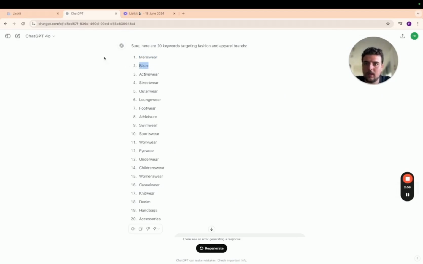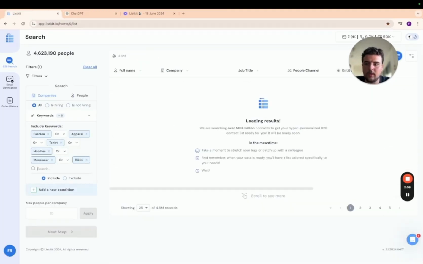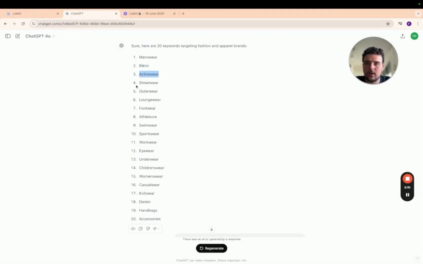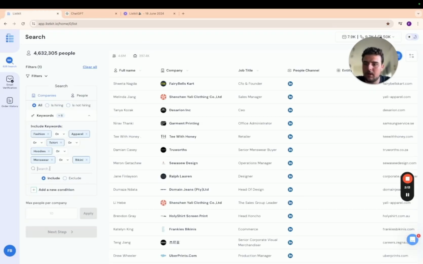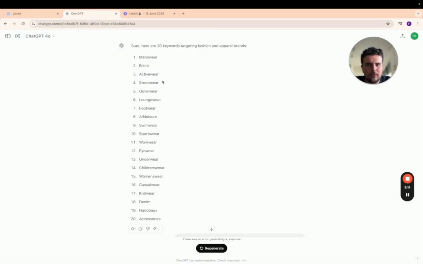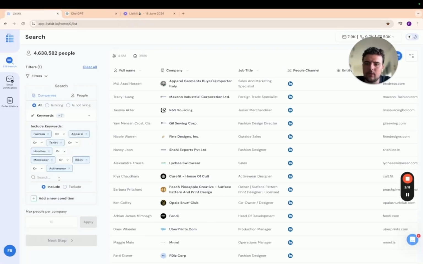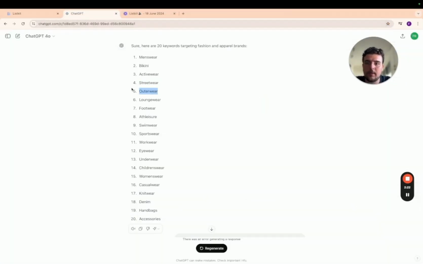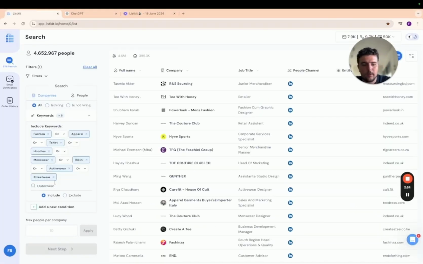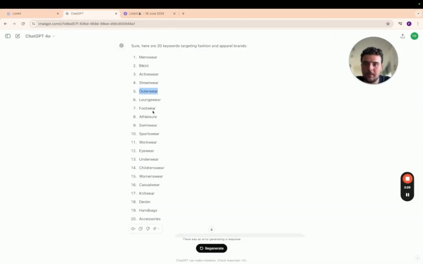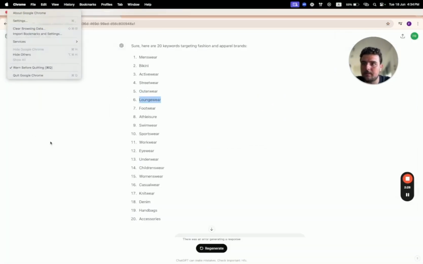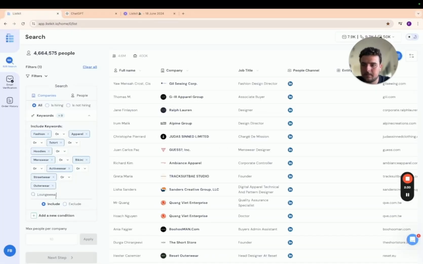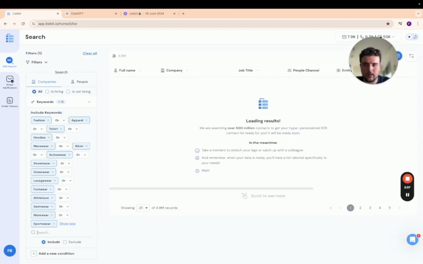So bikini, we just copy. Unfortunately, we need to copy them one by one. We cannot just copy them all together and drop them here. But 15 to 20 keywords is a good start. And obviously, the more keywords you add, the more companies you're going to get. Outerwear, loungewear. All right, that's good enough.